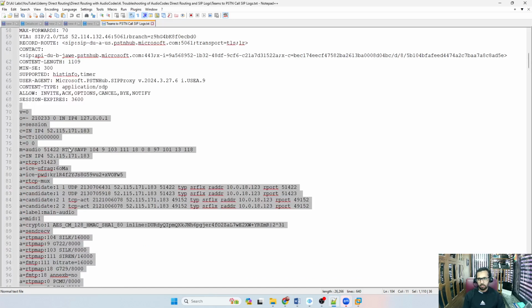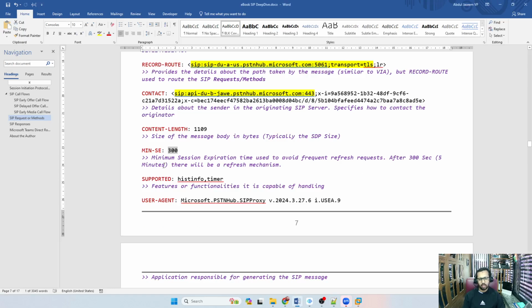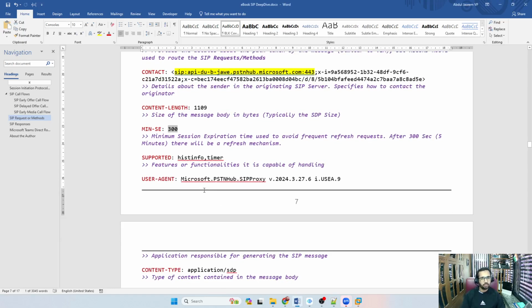You can see min-SE here. Again, most of the values are default, you don't need to worry about all of them. Since we are going through each message, I am just covering it. Also, if somebody asks in an interview what the minimum SE timer is, you can give this explanation.